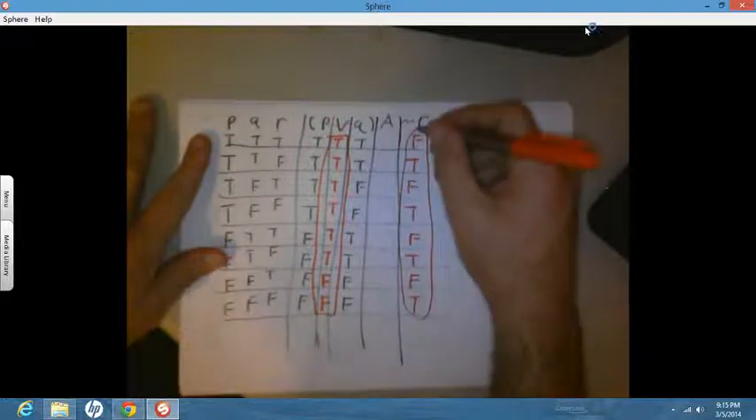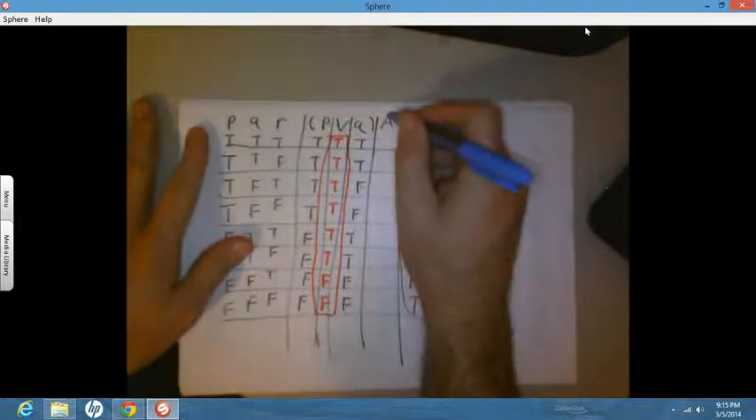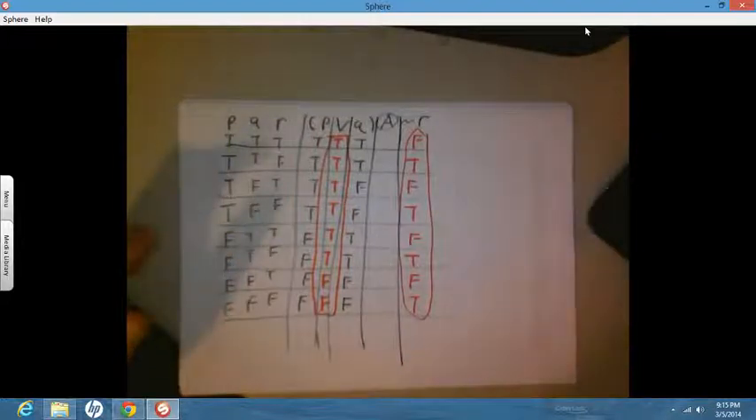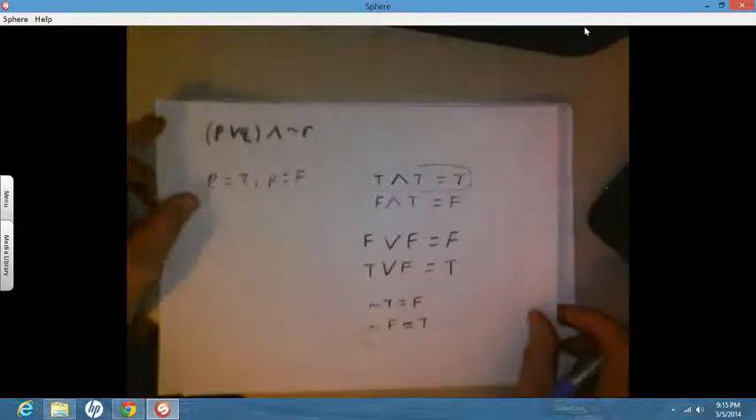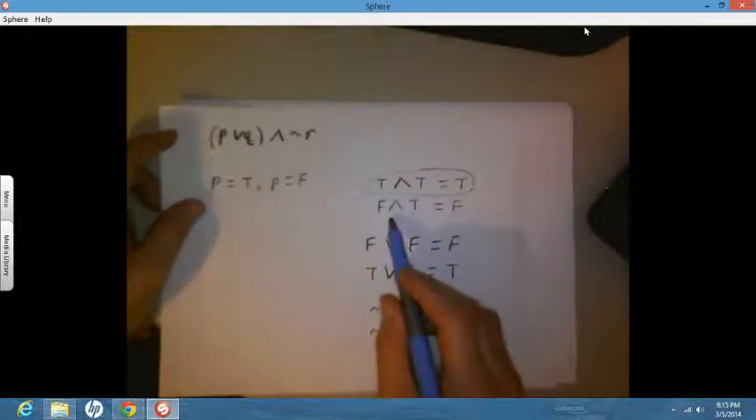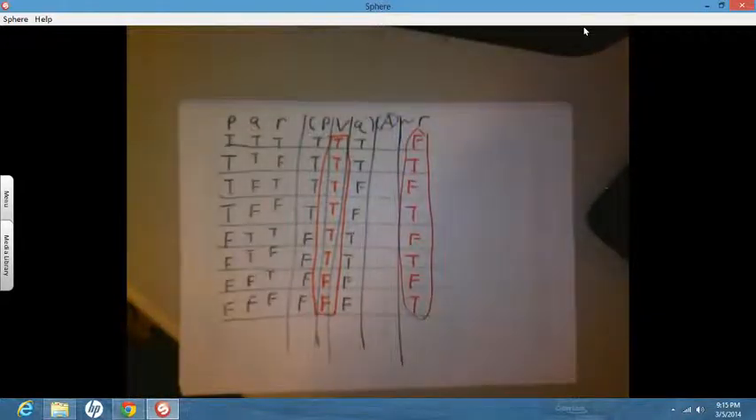Now, finally, we can come down the center, and this is an and. Okay? So that's going to be the last thing we do, and that's going to be the value of our expression. Now, remember that the and is only true if both of them are true. If at least one of them is false, the and is false. So we're going to look for ones that are true. At least one is false, at least one is false. Oh, they're both true over here, so that's going to evaluate to true.